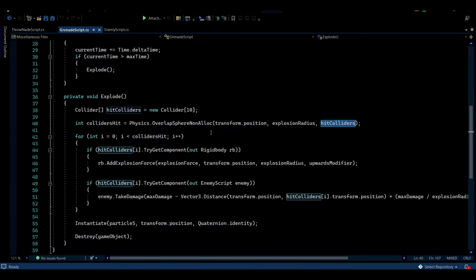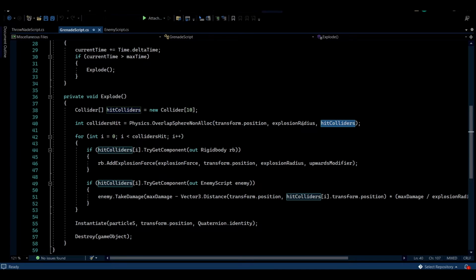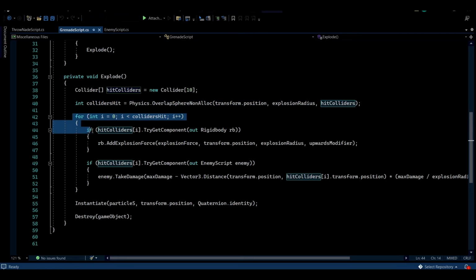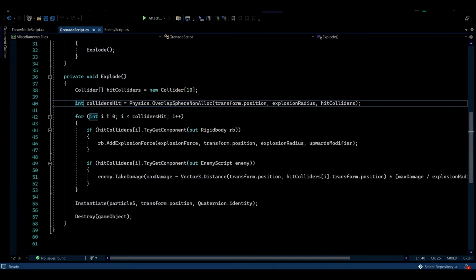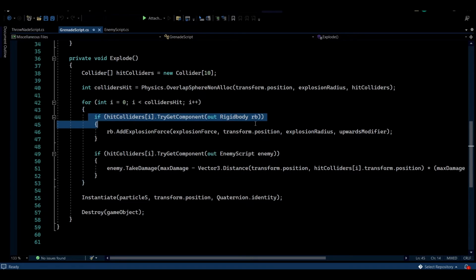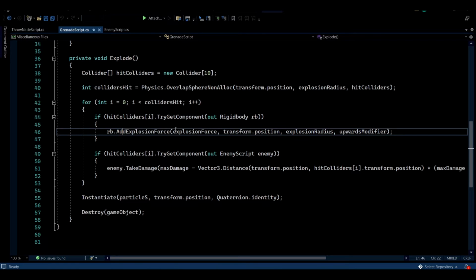We're going to be getting essentially the colliders of all of the objects within the radius that we defined, and through that we're going to be looping through all of them. As you can see, I'm getting the number of colliders hit, using that to loop and iterate through each and every one of them. And we're going to be checking if the object that we've hit has a rigid body. If it does, we're going to be using the add explosion force on it.